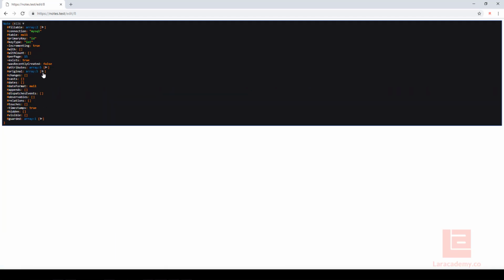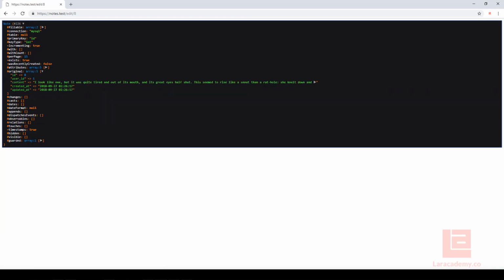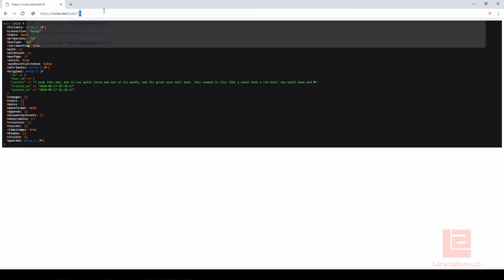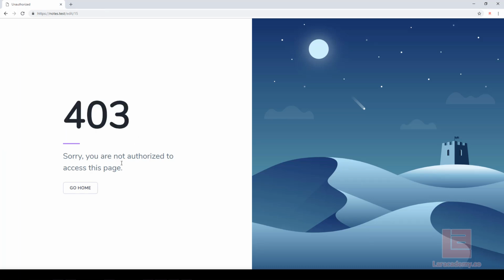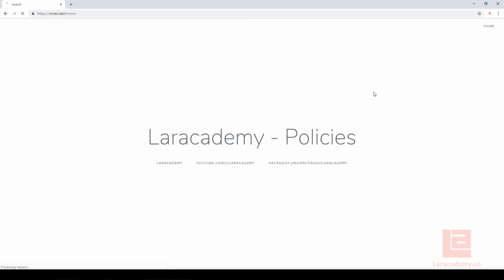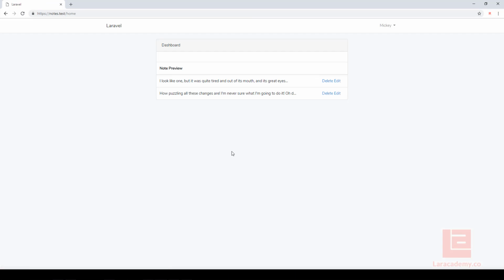Now with that all working, let's try this again, and you should see that we're able to access the note that we own. And just for good measure, let's try and edit one of the notes that the user ID does not equal 1, and we know that that note specifically is 15, so let's go up to the URL and change it to 15 here. So you can see we get the 403 as expected. Now if we go home, we can edit and delete the notes that we currently have because they are under our user ID.